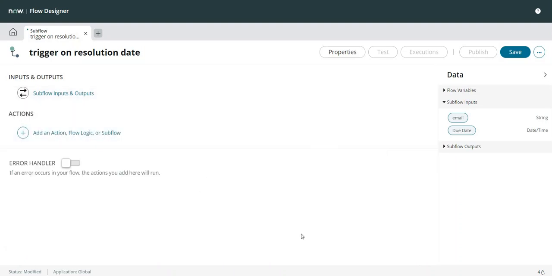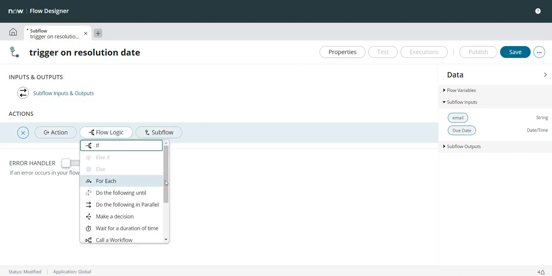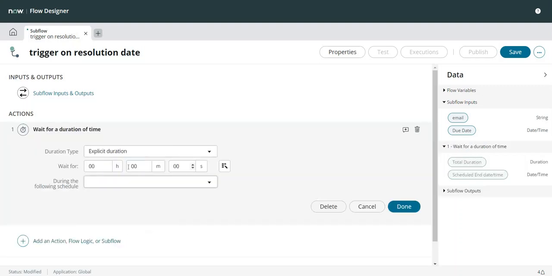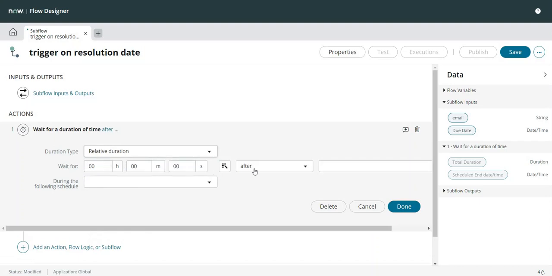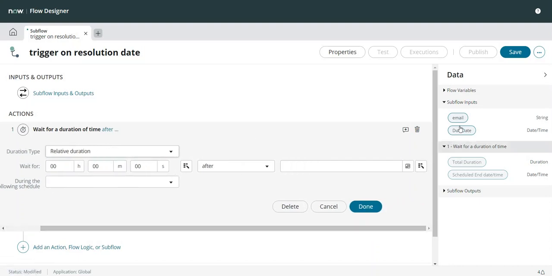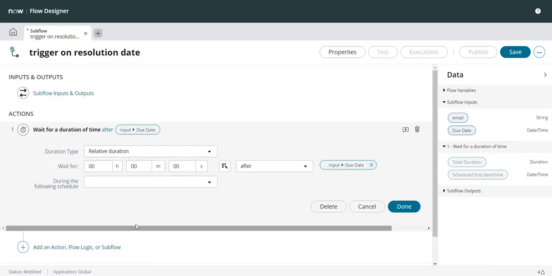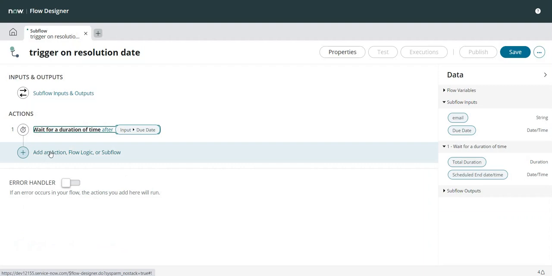Now the next part is to wait for a certain duration of time, and that duration time is the date in the future. So I will select this flow logic, and the duration type I would select as relative. I need to wait 0 hours after my due date, which means immediately after my due date, I need to send this email. Based on the organizational setup that you guys might be having, you can also select a particular schedule. I don't have one, so I'll click on done for now.